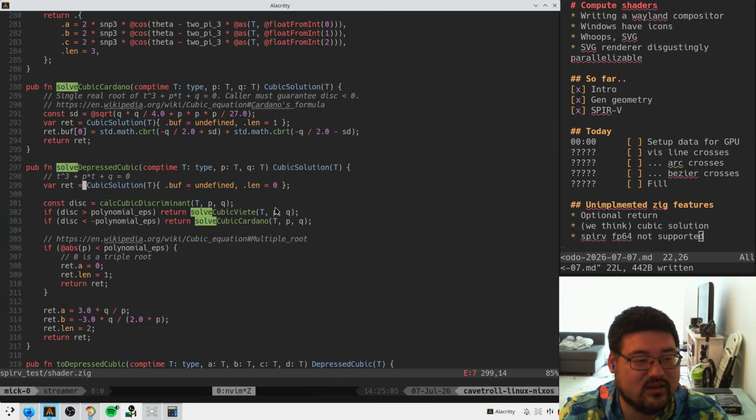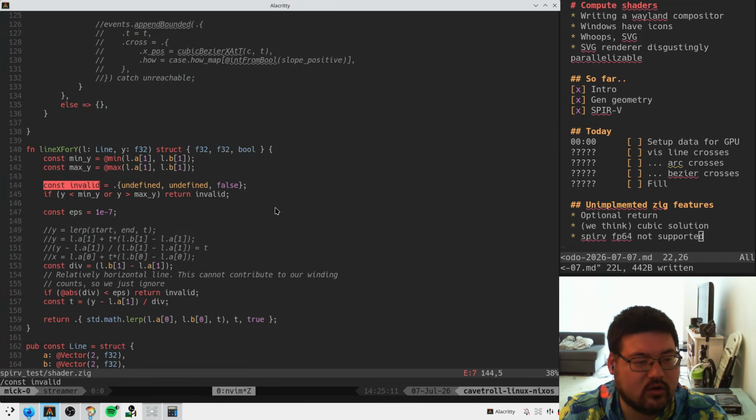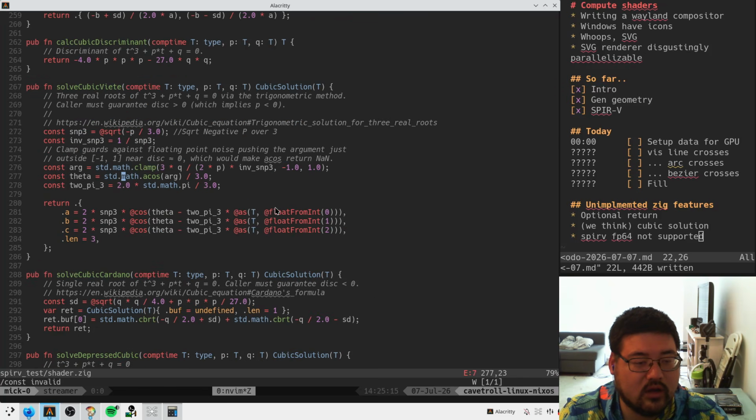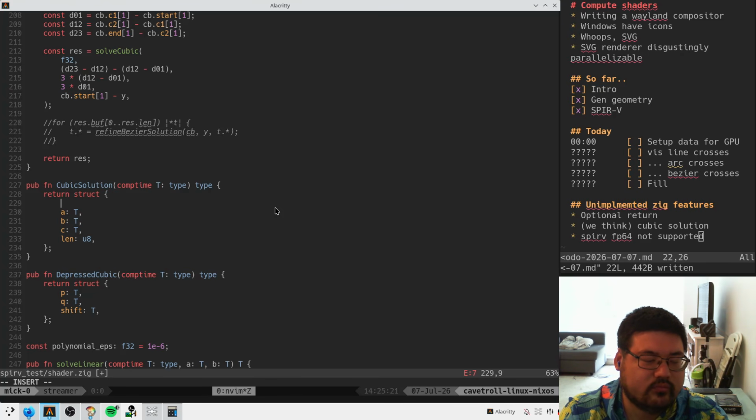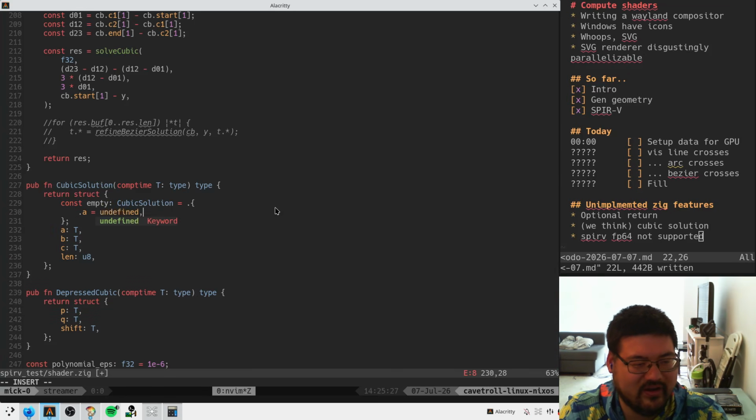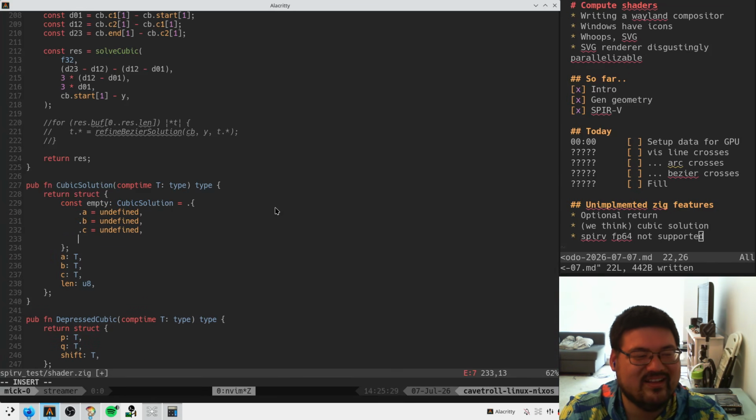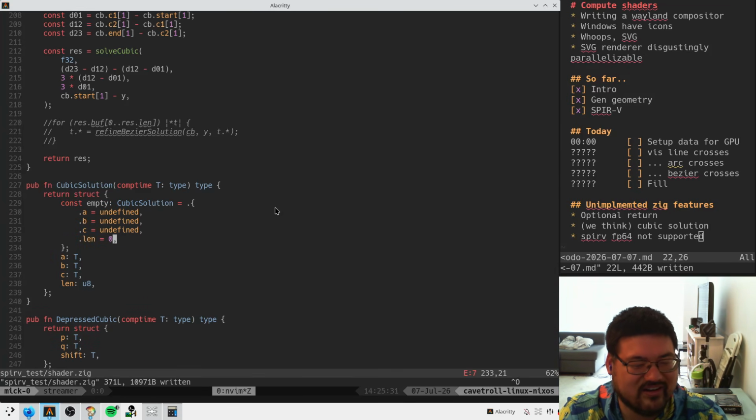299, he is like, yo, can we have, wherever we wrote invalid before? Oh, that was for something else. So can we do cubic solution, maybe return const empty is an undefined. Len 0. There we go.